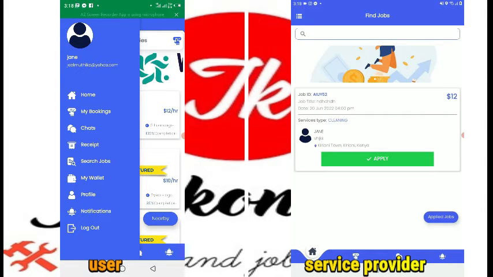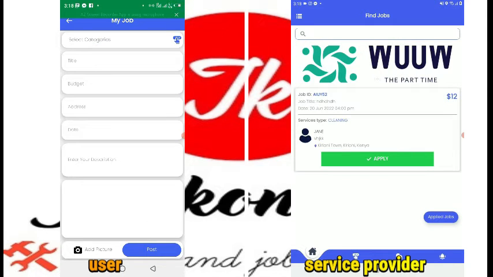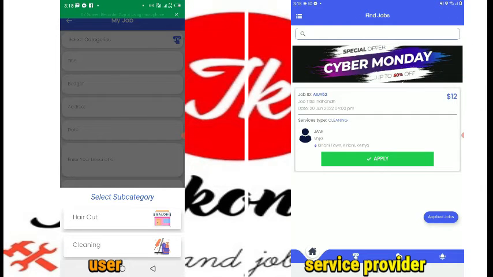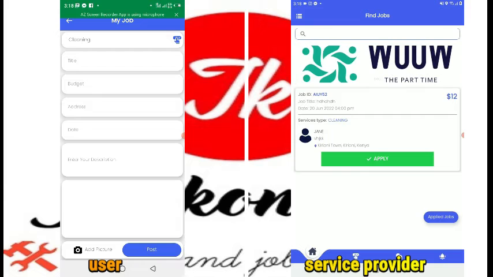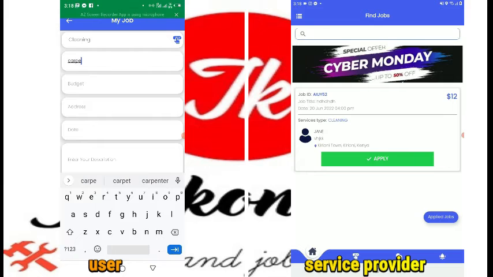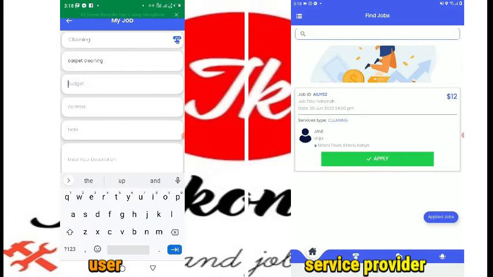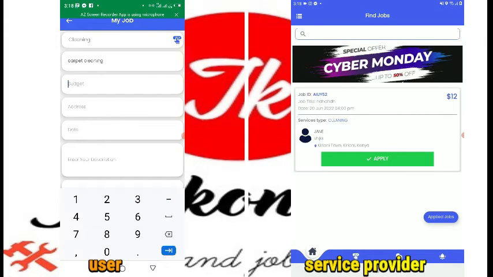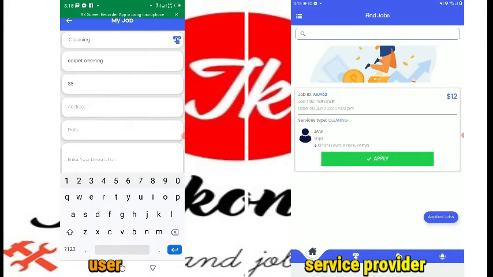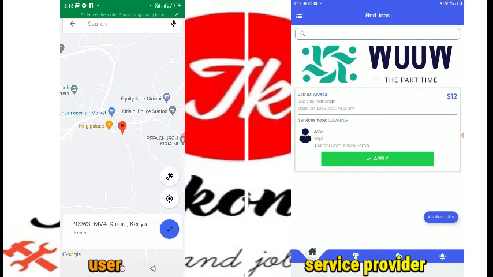So you go to search for a job, then let's add a job using the plus sign. Then let's go to home cleaning. The title, let's say carpet cleaning. And budget, let's say 88. Then let's pick the address. Just click there to pick your address automatically.